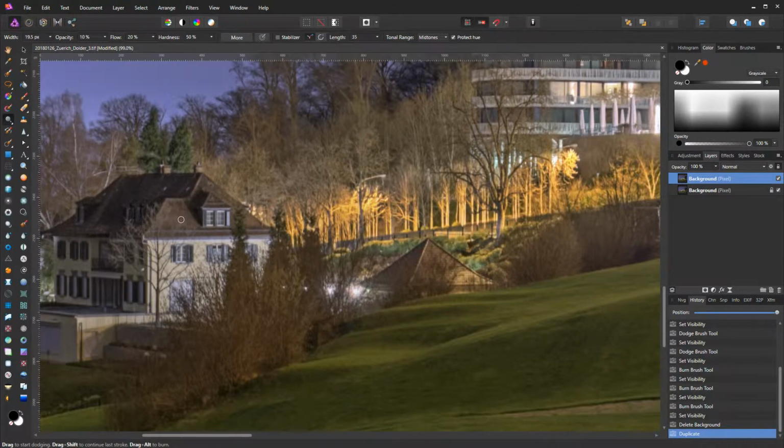Let's start with the dodge tool. We've already selected the dodge tool. An opacity of 10% is alright. And I'd like to start by affecting the shadows. So under tonal range I select shadows. Now I can start painting over the dark area here.